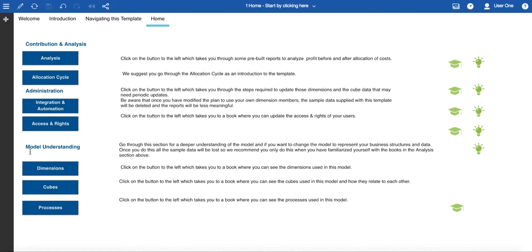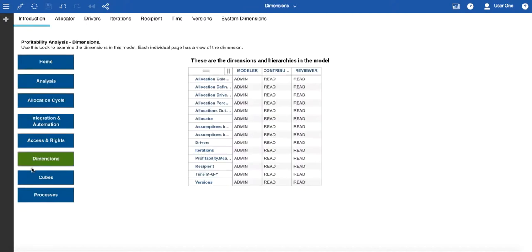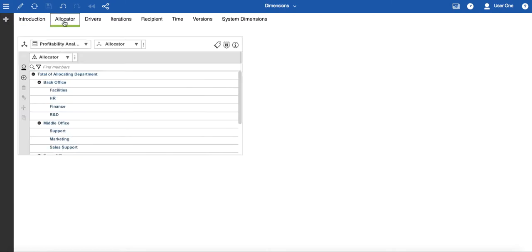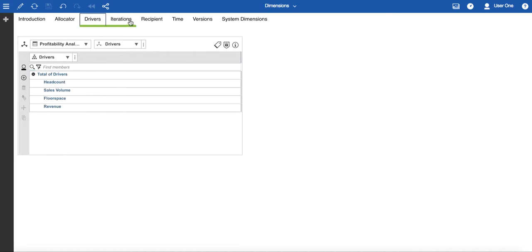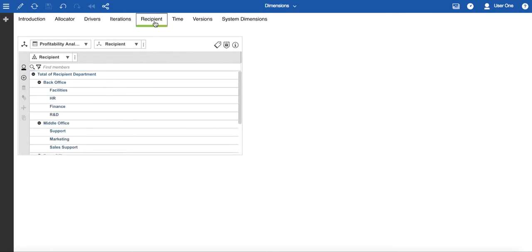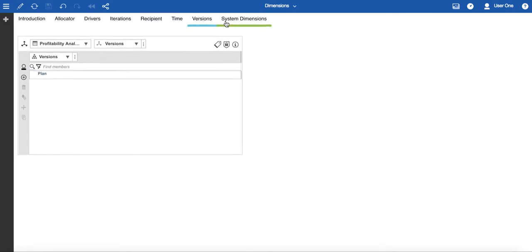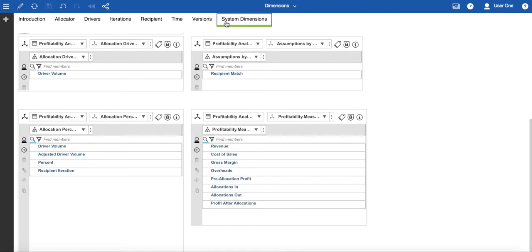These allow you quick access to the structures that make up the plan. In the Dimensions book, the introductory page has a view with a full list of all of the dimensions and hierarchies in the model. This will update if more dimensions or hierarchies are added. The other pages in this book display the main dimensions in the model, those which are most likely to change, having a page of their own. The system dimensions, such as the measures for each of the cubes, are less likely to change and are grouped together on the last page.